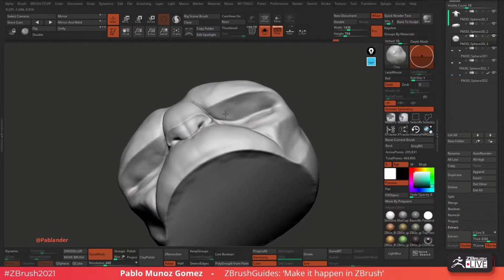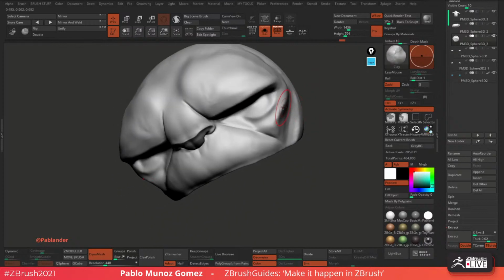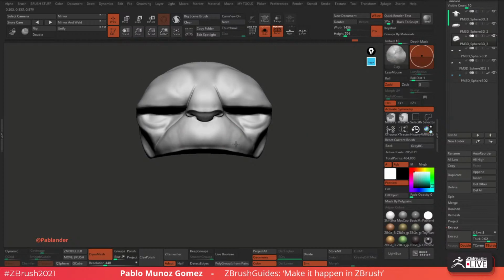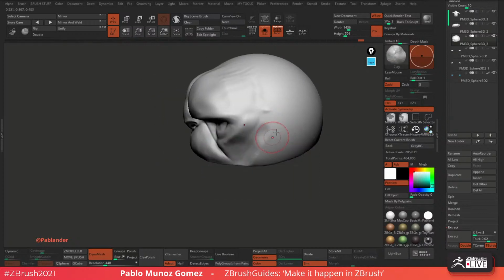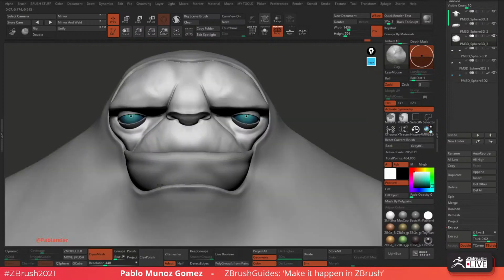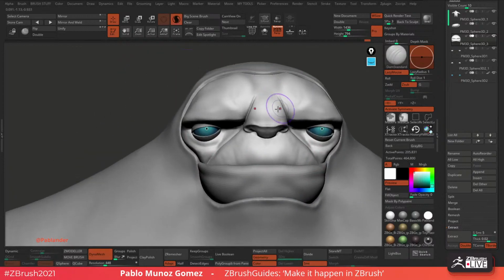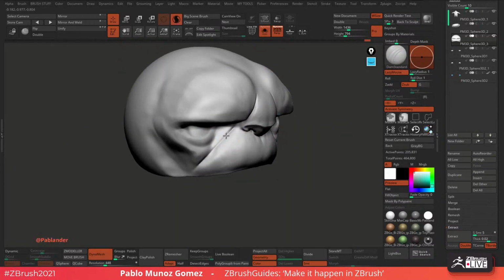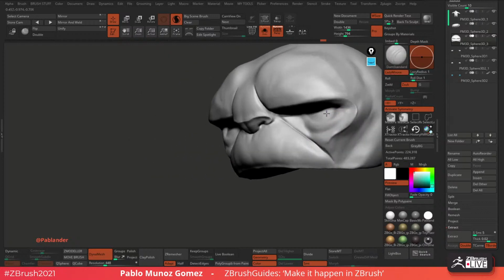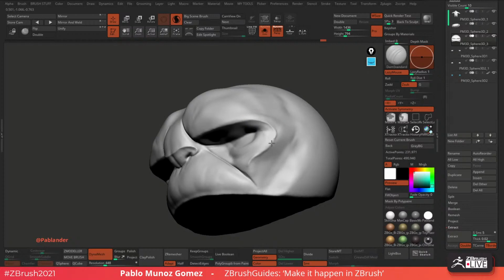Now I'm using the Clay brush just to fill in some of the gaps. But you know, this is still super sketchy and pretty blobby, but that's precisely what the ZRemesher should take care of, or should help us take care of. It would be pretty cool if we can get a loop going around the eye like this.